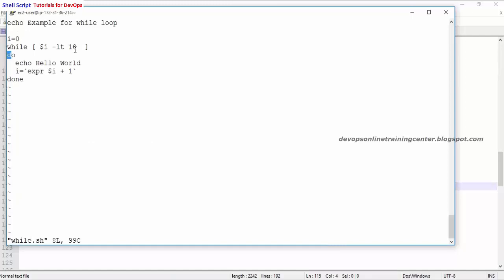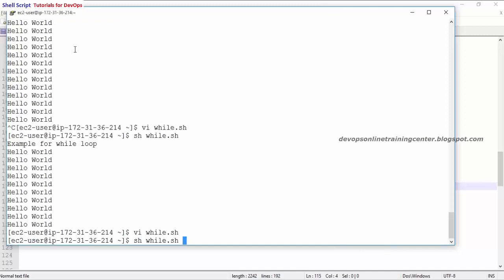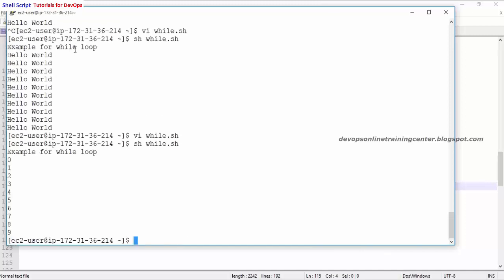Now somebody may ask you, could you please print 0 to 10, something like that. See, there is nothing you need to change here. Instead of printing hello world, you just print your I value, which is equivalent to printing 0 to 10. Right, 0 to 9, because it is less than, guys.